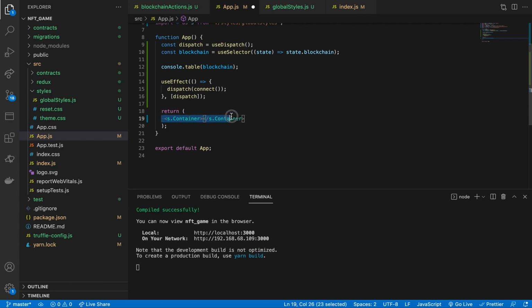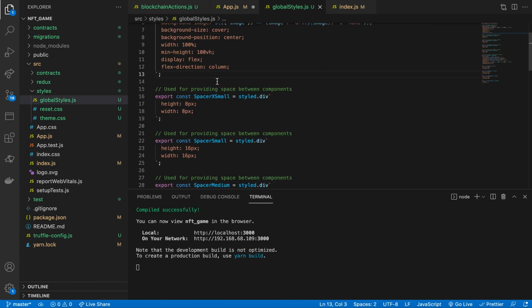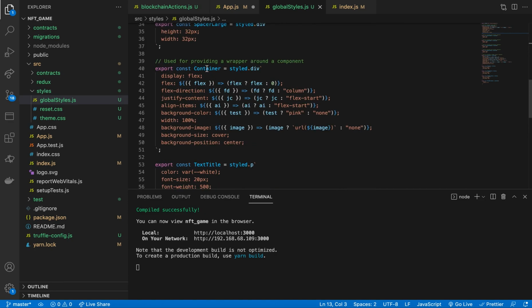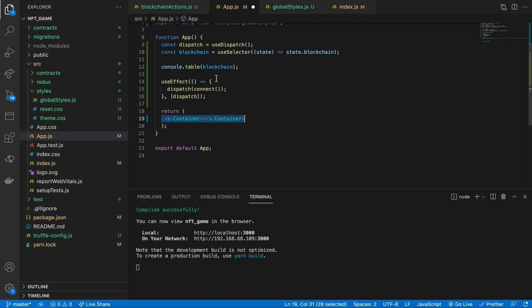In the underlying architecture of this component, this container, if we look at the global styles and we go to the container, you can see that it's simply a div. Now, this styled component has a lot of different things that we can do inside it. So we can actually attach props to it like flex 1, meaning that we are going to use flexbox and we're going to flex it to 1.